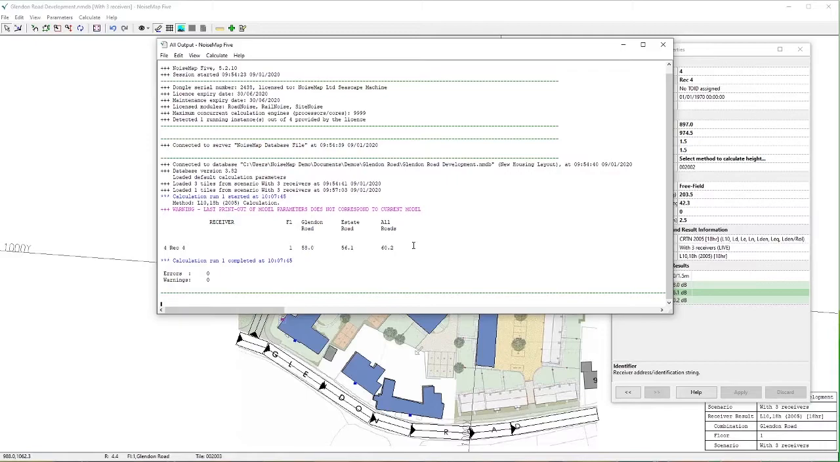That's a very quick description of how you can use category combinations.